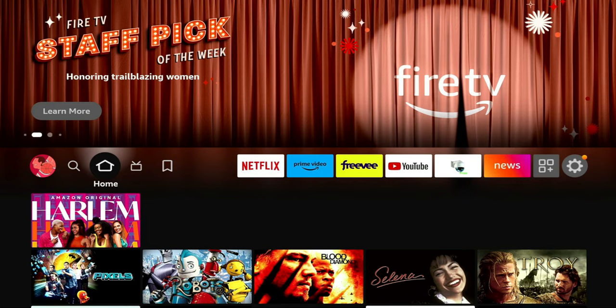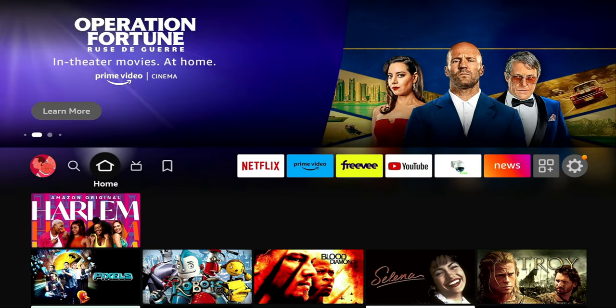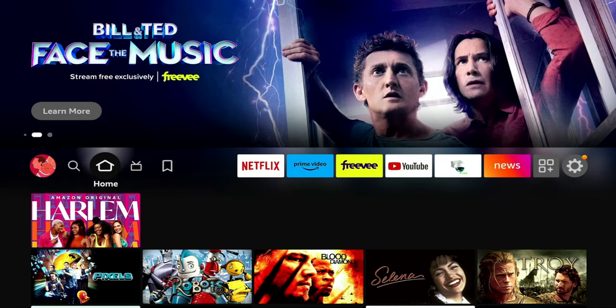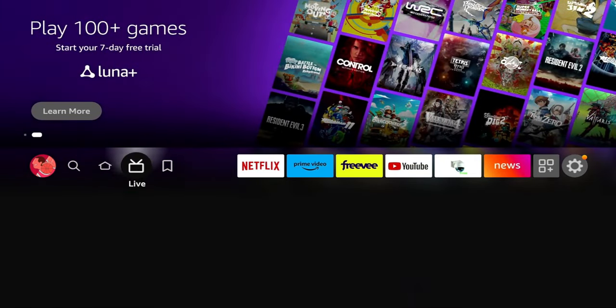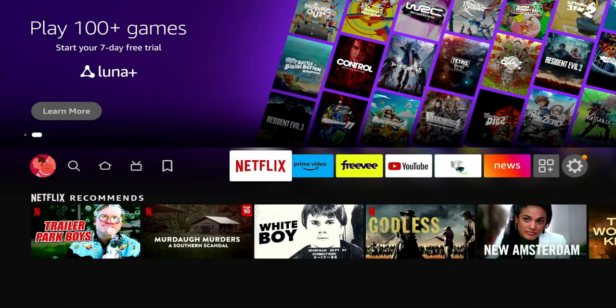So this obviously should work for your Fire Stick, no matter which version you have. Also should work for your Fire TV Cube or any Fire TV television set that you have. By now, I am assuming that everyone should have this new UI, the new look UI that was rolled out probably about a year ago at this point.